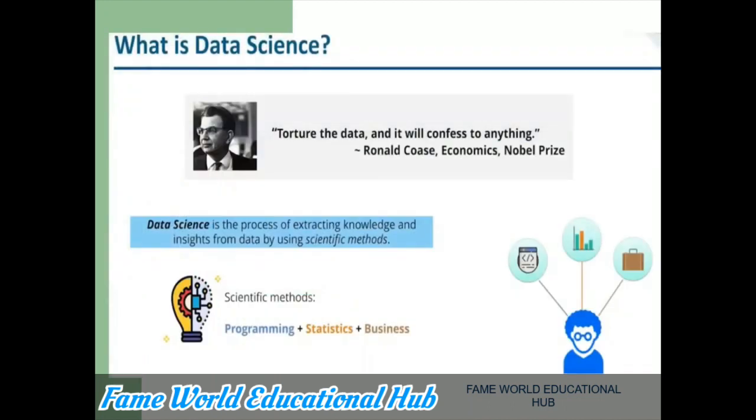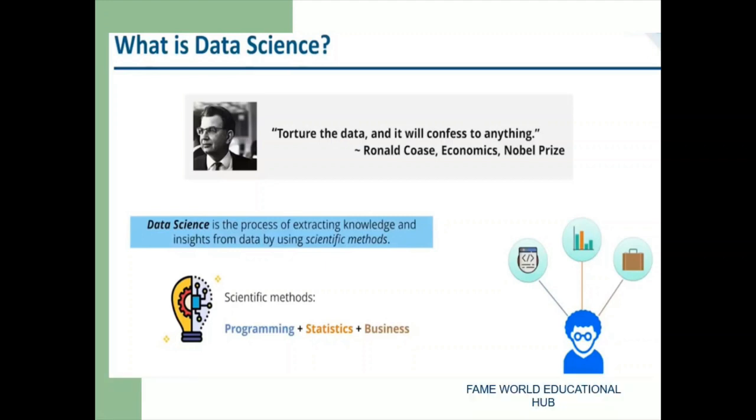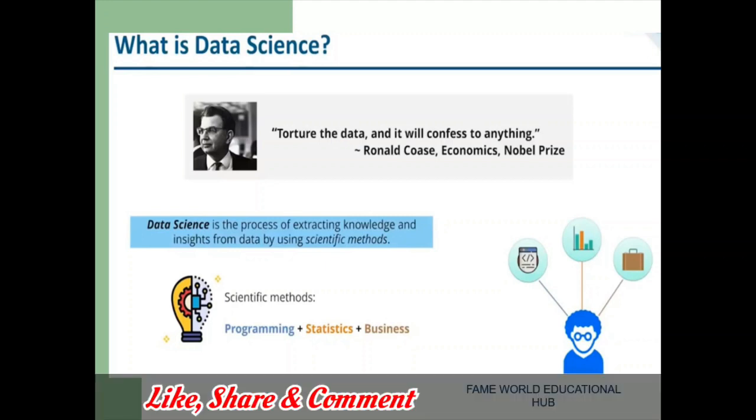Undoubtedly, data science is the most evolutionary technology of the era. It is all about deriving useful information and insights from the data in order to solve real-world complex problems. It's all about uncovering findings from data, which can help companies to make smart and better decisions. Data science is a process of extracting knowledge and insights from the data by using scientific methods. When we talk about scientific methods, it is a combination of different programming languages, statistics, and business.